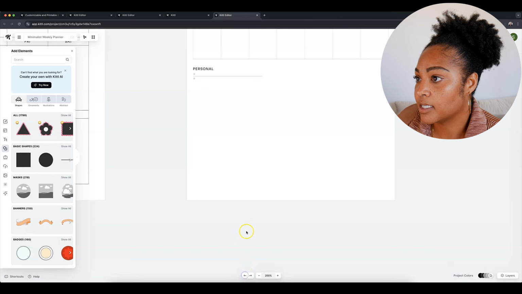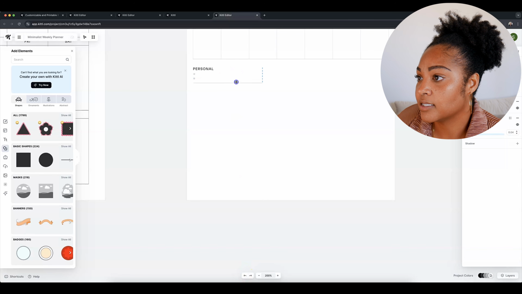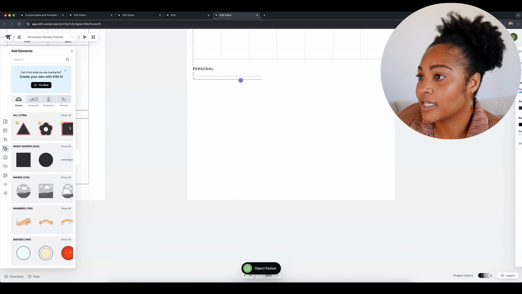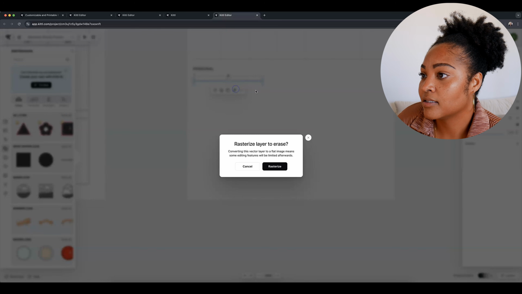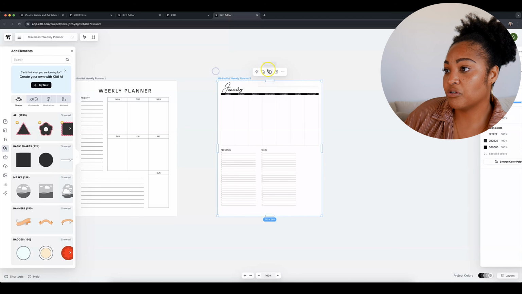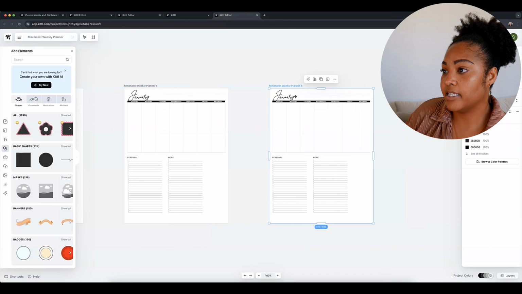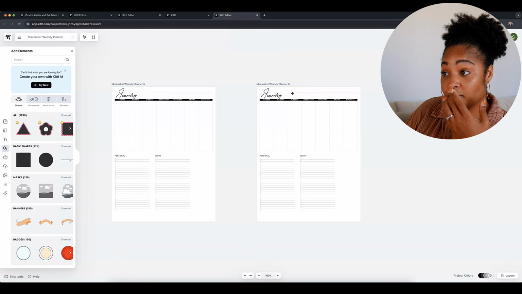Oops, go back. Duplicate this. Is it duplicated already? Nope. Duplicate this. Bring it down. Make sure it's the same about there. So maybe we then duplicate this page, and then this becomes our daily.